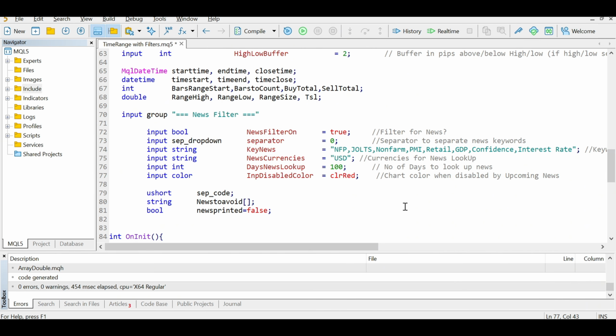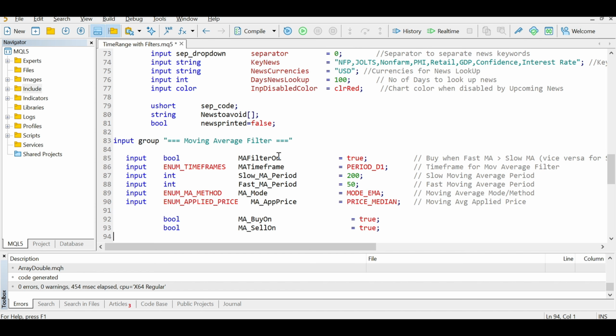And then when the trading is disabled, then I want also the chart color to change. So I want to change it to red, but we're providing this option to the user as an input. Select the color that he wants to see the chart in when the trading is disabled. And then these three variables I'm going to need, but I'm not going to ask for an input from the user.